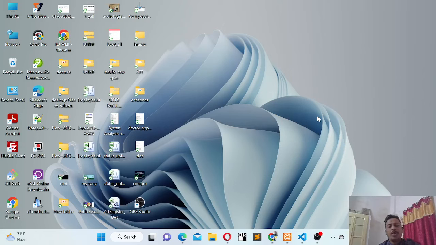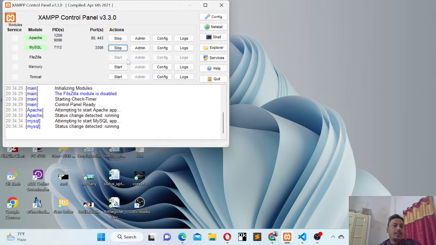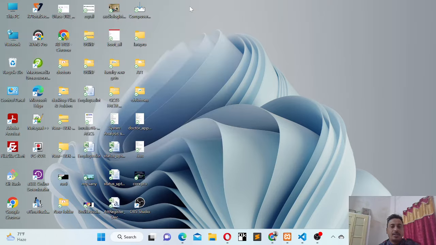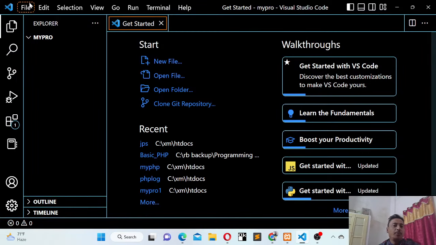Today I will teach you how to create a calculator using PHP. Okay, let's start. First you install your XAMPP server, then switch on the Apache and MySQL first, then minimize it and open the VS Code editor. In VS Code editor, you open the project folder from XAMPP server htdocs. Okay, I already opened it.